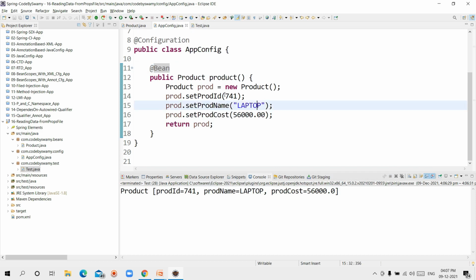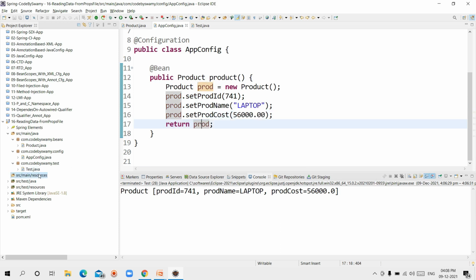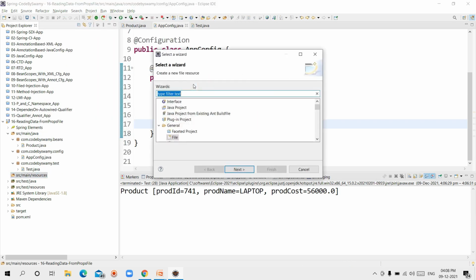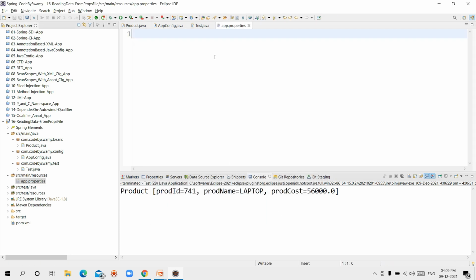Go to AppConfig. Here I am hard coding the data, directly hard coding the data. For that I am writing one properties file under the src/main/resources folder. Search for file, click on file. Next I am writing app.properties, I am writing one file name. Click the finish button. In the properties file I am defining pid is equal to 100, pname is equal to AC, pcost is equal to 95,000.